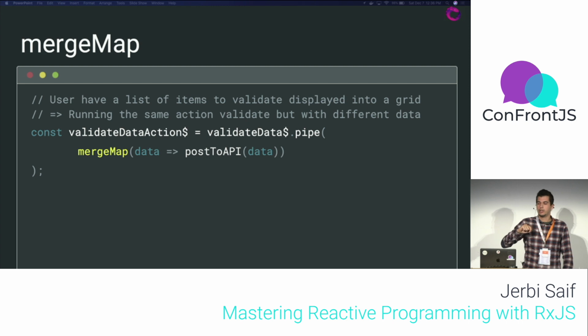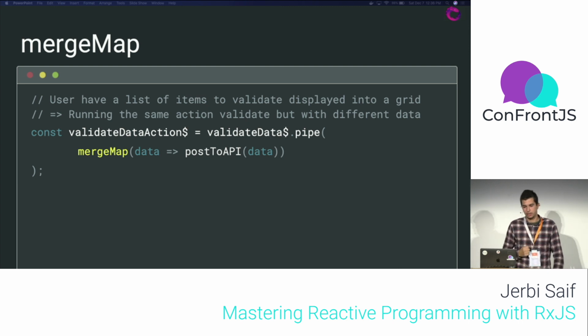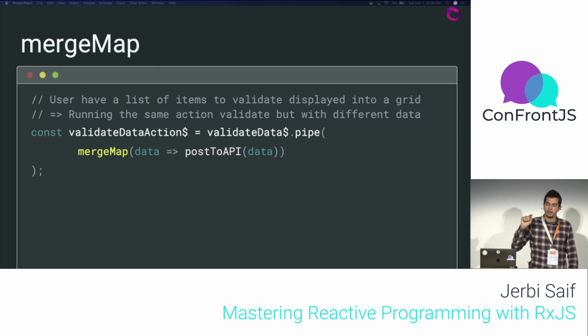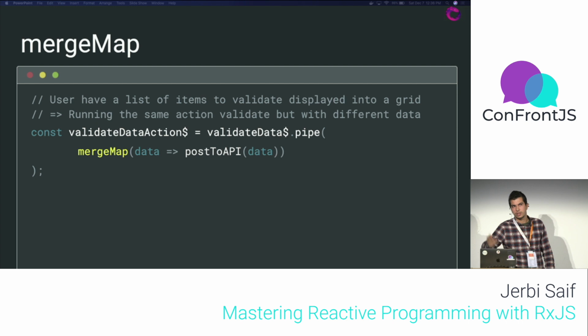So I have MergeMap here because I don't want to cancel my previous request, and I don't want to ignore the newest request, but I have to wait until all my requests are handled and my API has returned a value. MergeMap will open different streams in parallel and handle each stream when it returns, and you will be notified.